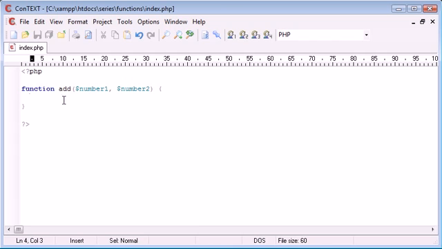So my function is going to add two numbers together. Now I want to echo out this particular result. So I want to echo number 1. This is in reference to this, so the arguments up here must match when you reference them inside your function. So number 1 plus number 2, and then we've just echoed that out.